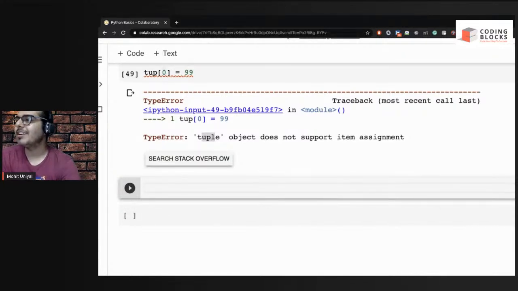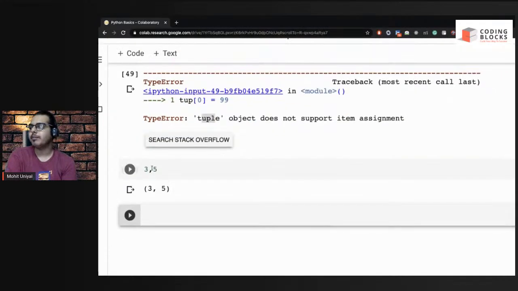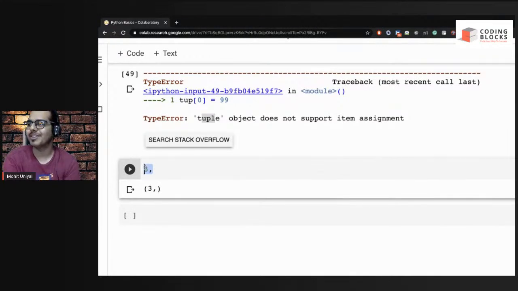Aman Tripathi is asking, is x equal to 1 comma a tuple? It's not necessary to put parentheses for it to be a tuple, but this comma is important. If you put parentheses, everyone knows this is a tuple, but if you do not put the parentheses, it will again be a tuple only. So this comma is important. This is again a tuple, as you can see. This is not an integer. This is a tuple. Okay, so let's move fast.